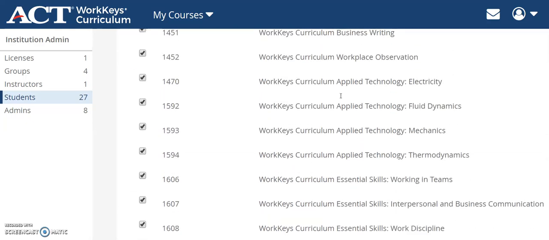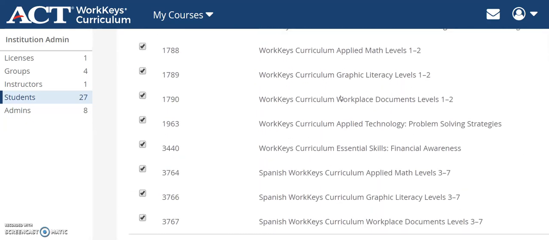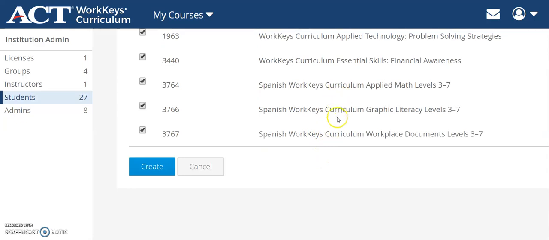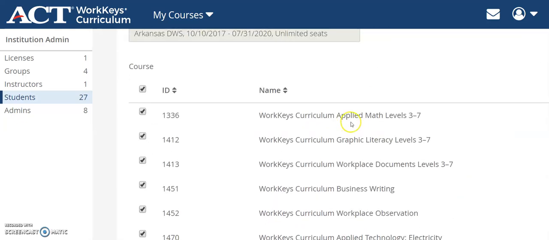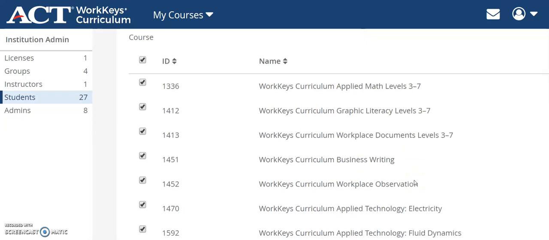They have access to every single thing included in this program, including the Spanish versions. The things that they must have access to are WorkKeys Curriculum Applied Math levels 3 through 7, WorkKeys Curriculum Graphic Literacy levels 3 through 7, and WorkKeys Curriculum Workplace Documents levels 3 through 7. They must have these 3. The rest you can take or leave as needed.